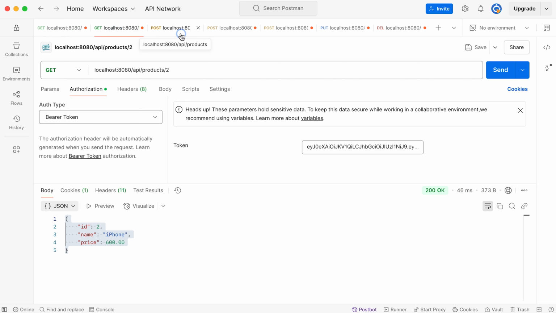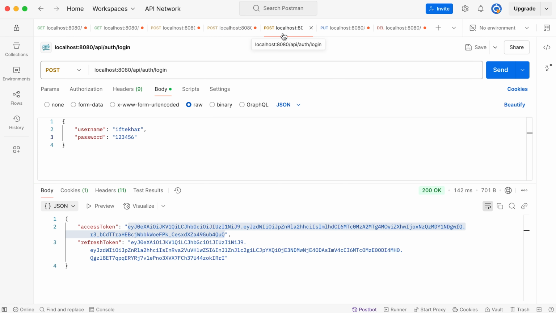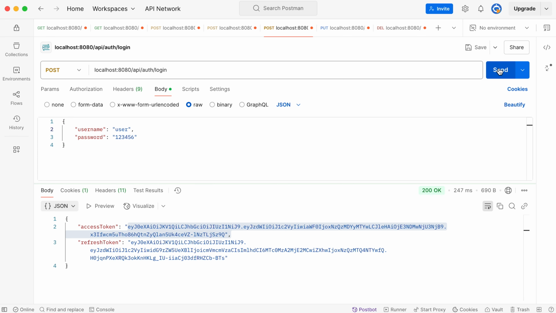Which one was our register request? Things become messy. This was our register request. Here, changing the username and the role. Send the request. The new user is registered successfully. Now log in with this new user. Update the username. Send the request. Here we have this token pair.